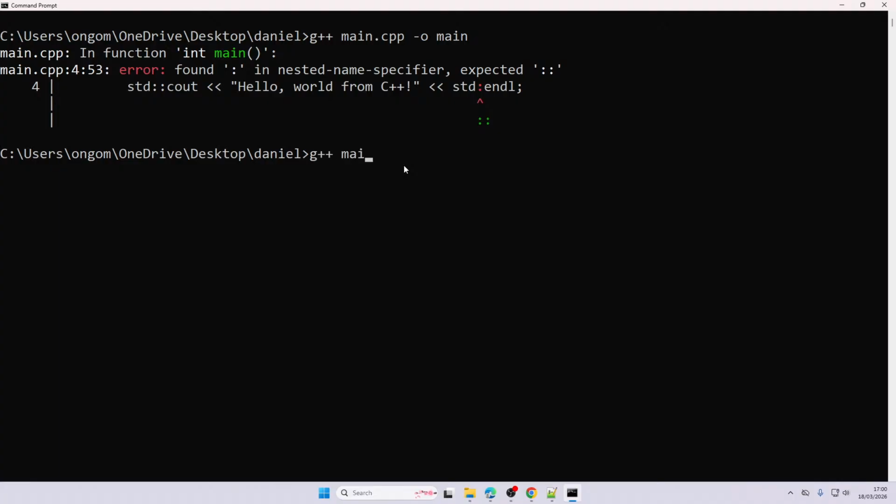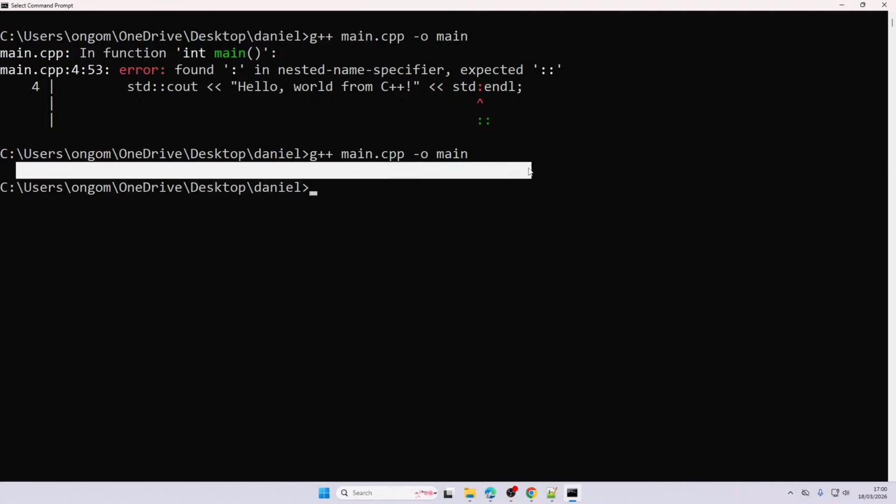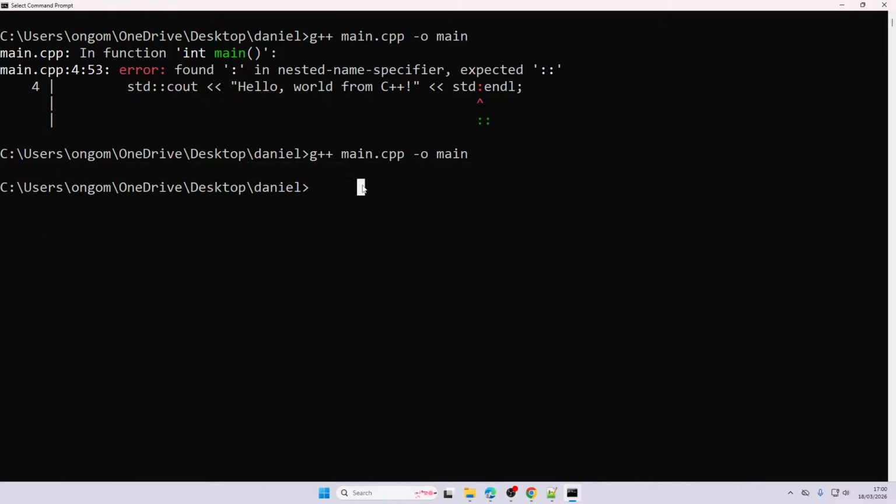So we compile, it's going to be main.cpp, and our executable is going to be stored inside a file called main. Okay, if you don't see any output after running this, if there is nothing here, then you know that your code compiled successfully.